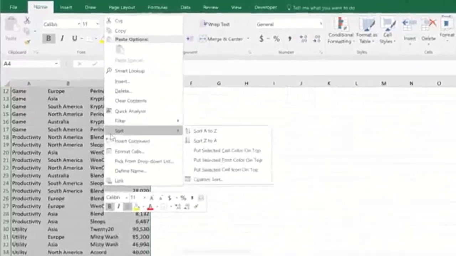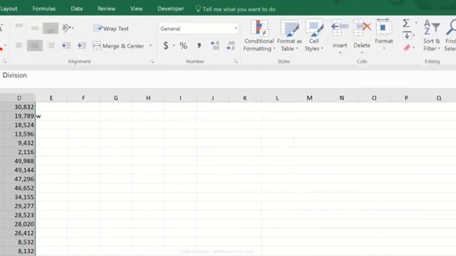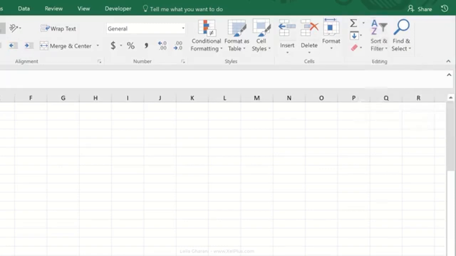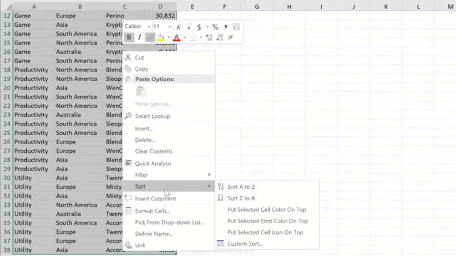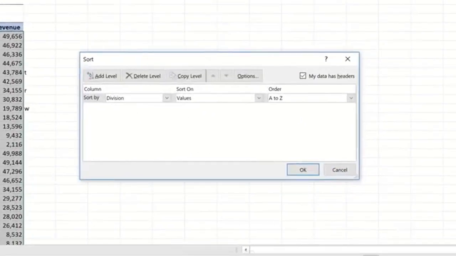Now, the alternative way of getting to sort is to go through the Home tab. You see Sort and Filter right here. You can directly choose how you want to sort, or you can go to Custom Sort. You can also get to Custom Sort by right mouse clicking here. Right on the bottom, you see Custom Sort. This gives you full control over the data set you want to sort, and in case Excel doesn't recognize that your data has headers, you can make sure it does by putting in a tick mark right here.